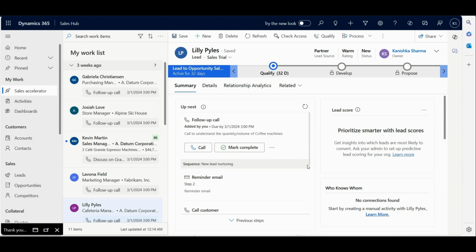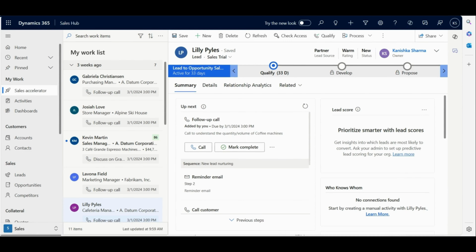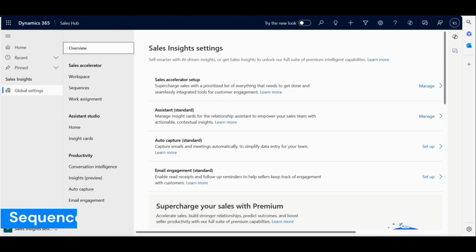So these upcoming actions basically allow users to see what is coming up next. Now let us see how you can start your work with Sales Accelerator. For that, I will change the area from sales to sales insight settings and go to sequences.